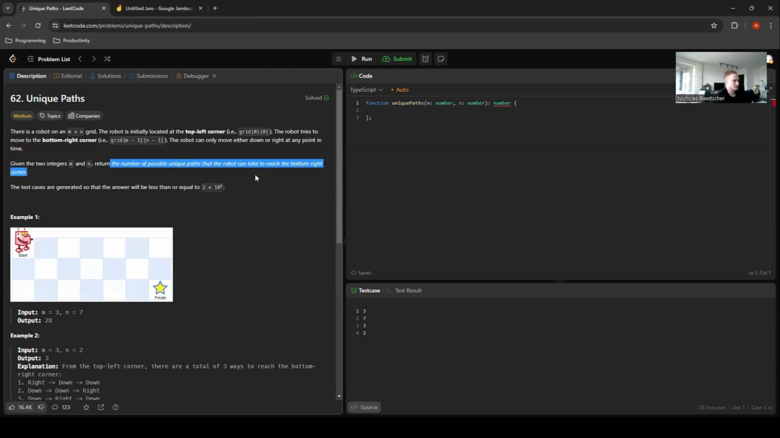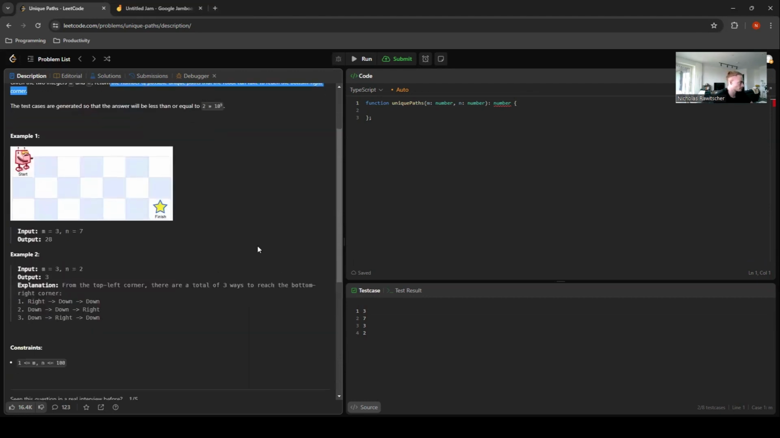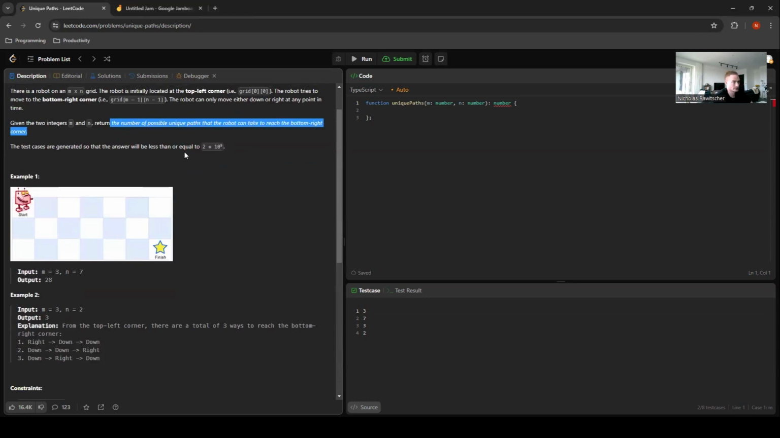Okay, so again, this is another combinatorial problem, counting problem, as we saw with generate parentheses. So I'm gonna also link that because it's kind of similar in a sense. The strategy is quite similar. So I'm gonna also link to that problem when I upload this video to the YouTube channel.